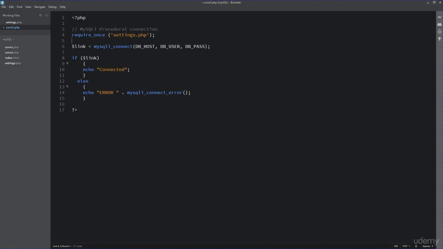So all of those issues that we had in the previous lesson. So this is actually going to be MySQL object-oriented connection, and so the settings are all going to be the same. Here we need to make our connection, so this is going to change.